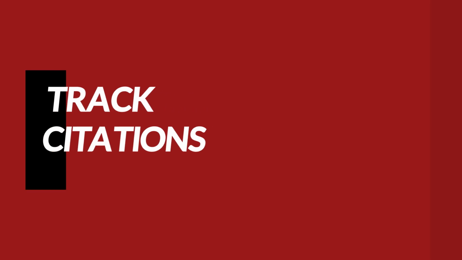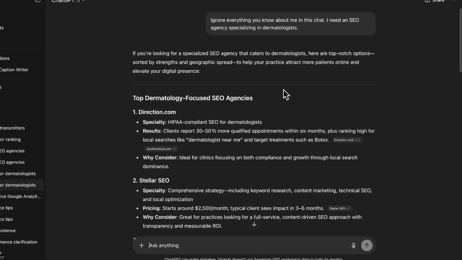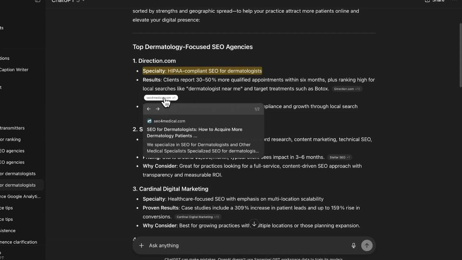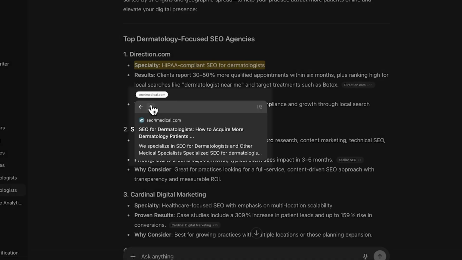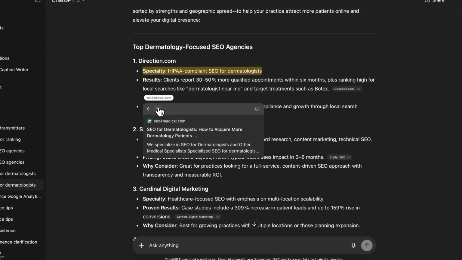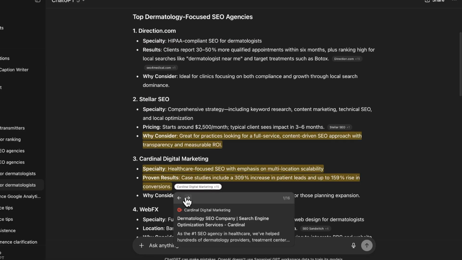Step 2, we're going to track citations. So you're going to perform all of these searches. You're going to do all of them multiple times, and we're looking at the sources here. That means that as you're performing all of these requests, you're looking on here to see who is getting cited. And in particular, most of what you're going to find, for example, in this case, are going to be websites that belong to the people that are getting recommended.